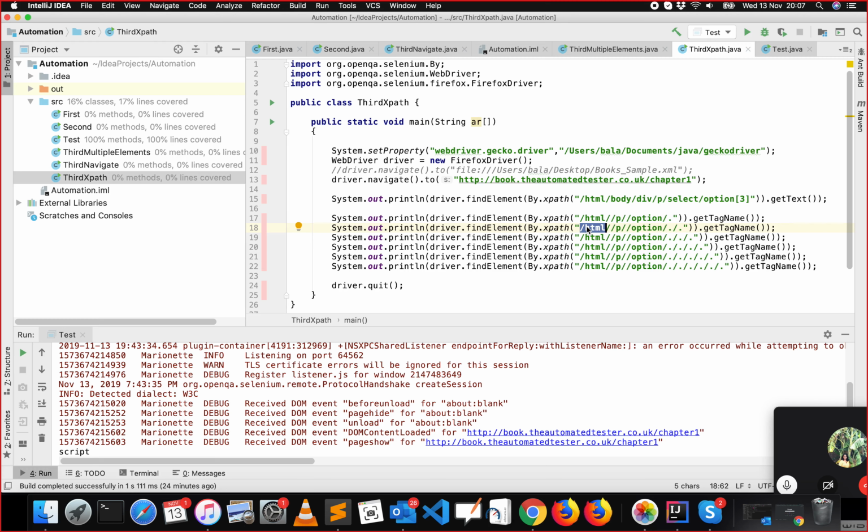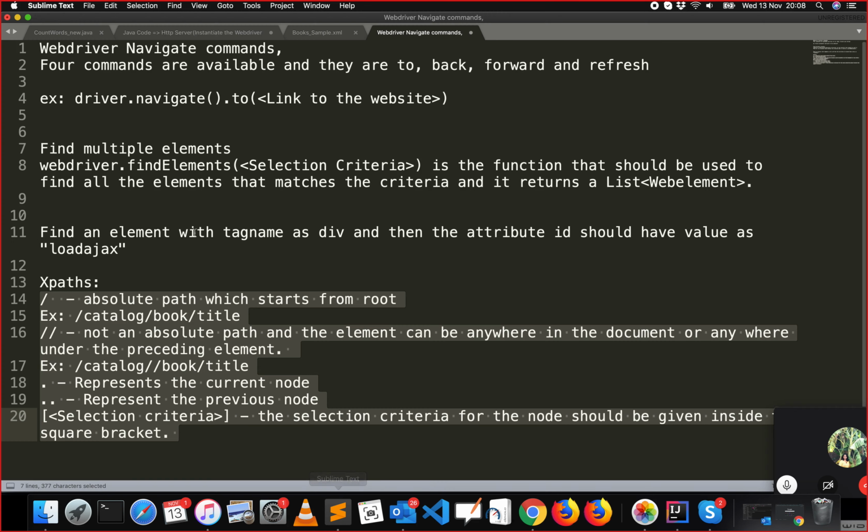That is the reason why pretty much everyone uses XPath for locators. Because it doesn't change, and it is easy once you get hold of how XPath works, that is the best way to use it. Okay, let's start with this one.